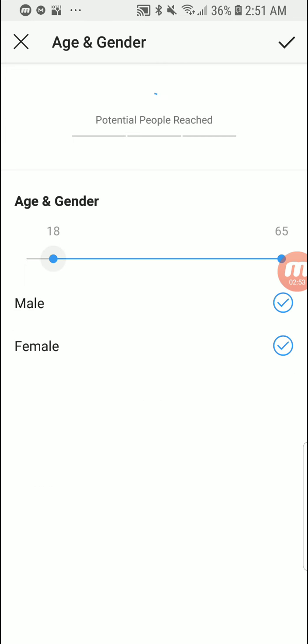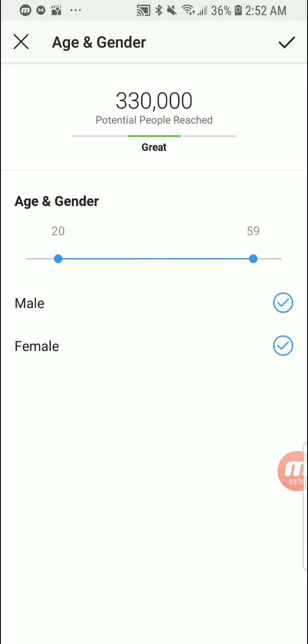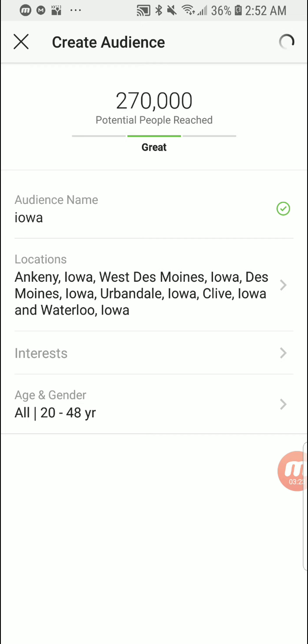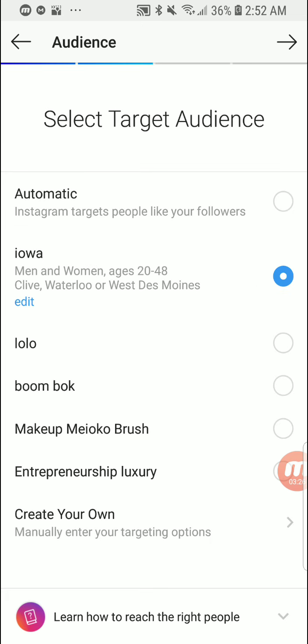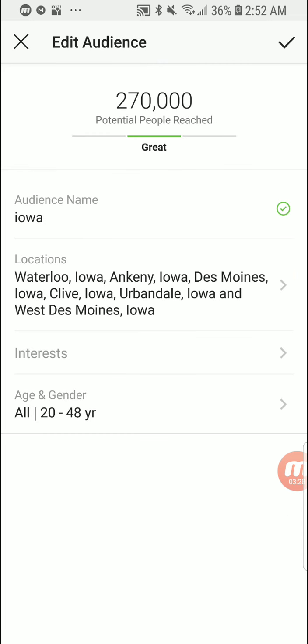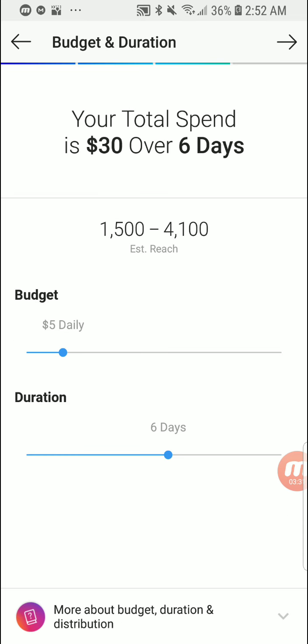Then I can choose my age range. I like to go somewhere between, let's go about 20 to, and as you'll see, as you fluctuate it, your numbers are going to change just because of who you're trying to target. Let's go 20 to 48 on this one. It's about 270,000, so I'll go with that. And then from there, once you click there, here's the best part. You click, that's the audience you want to do. Then you can budget.